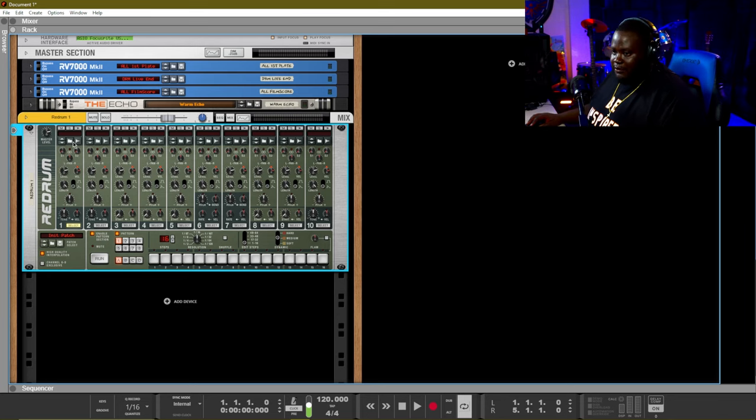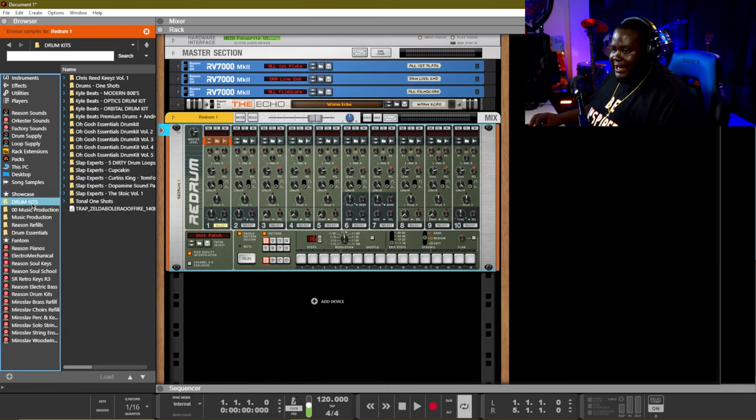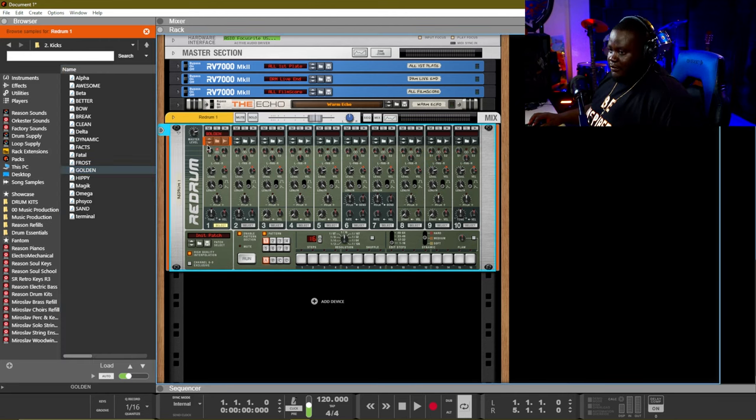To load up a sound, we're just going to hit this envelope right here, and it's going to pull up our browser window. Now that we have our browser window open, if we find a sound that we like, we can simply drag that sound over and place it in any of these 10 slots. But we want to try a different sound, so we can hit this down arrow right here.